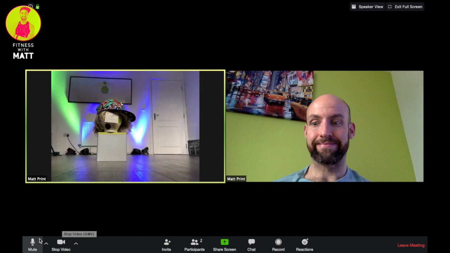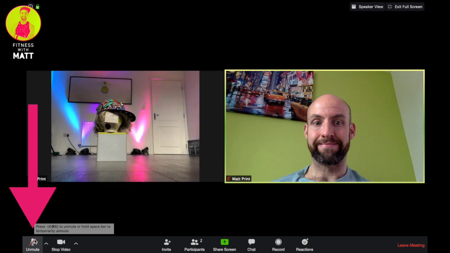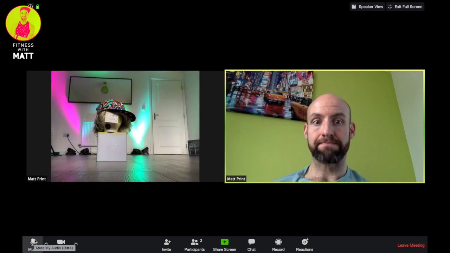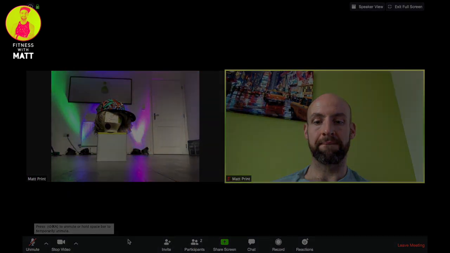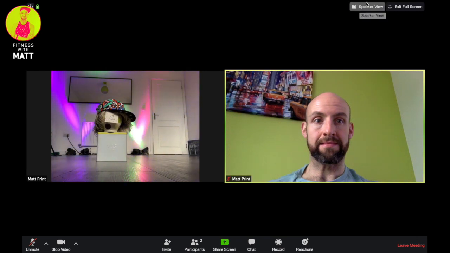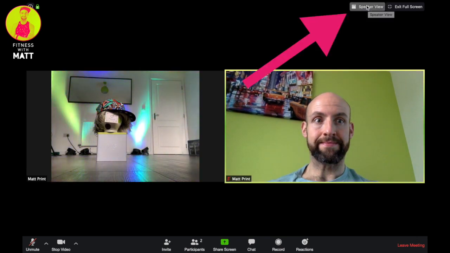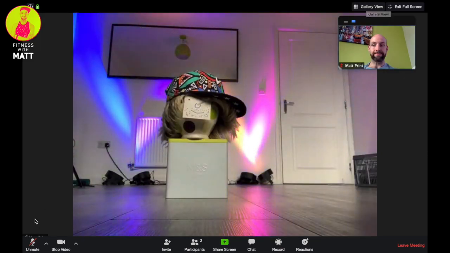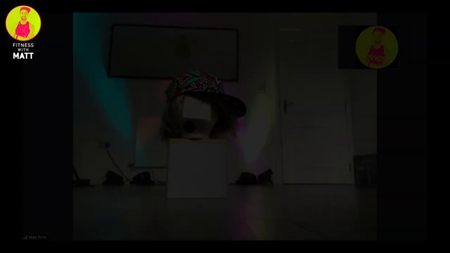Let's come along and look at the audio controls. You can unmute and mute your microphone during the class. Please make sure your microphone is muted. Let's now look at the display controls. You want it to be set on speaker view. So come up to the top right hand corner and click on speaker view, and then you should see a larger image of the live class.